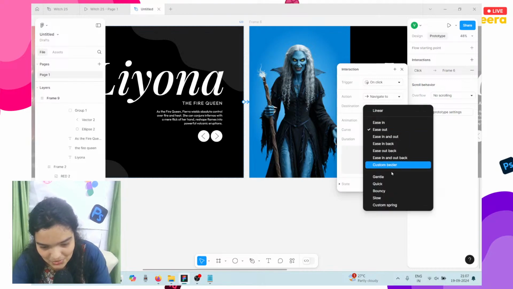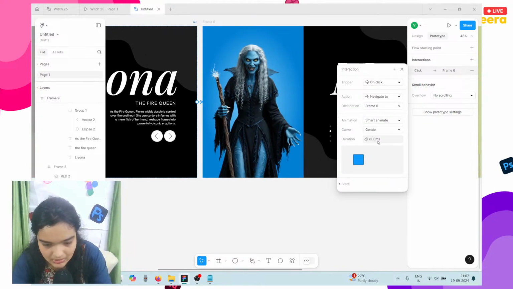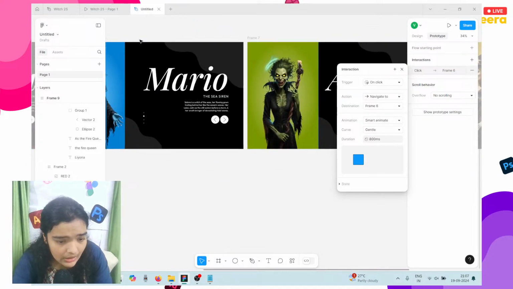Anyways, navigate to the next frame, which is frame 6, and also very, very simply use smart animate to use the gentle timing feature. 800 milliseconds is fine, because now we're just switching screens right now, and you don't need to have anything too complicated for this.